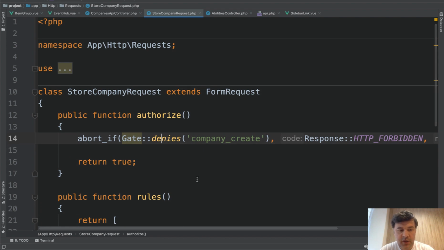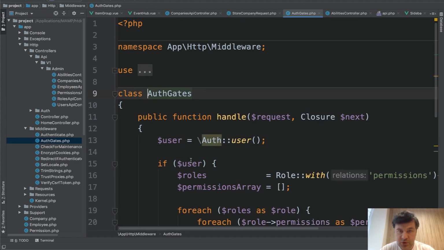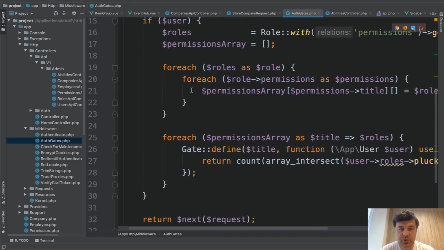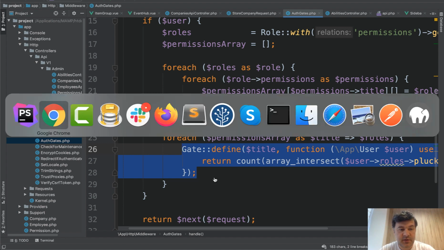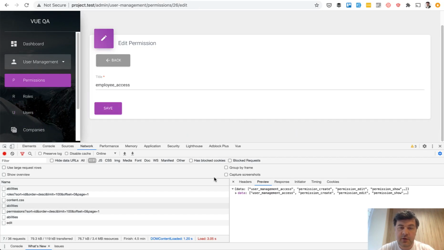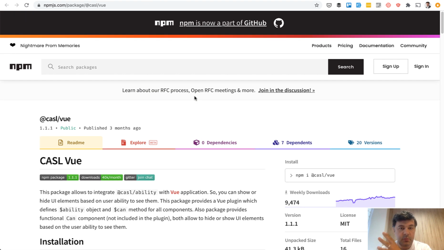And we define all gates, final layer of all that puzzle, in a middleware called auth gates, which is called on every API request. We just put all the permissions from all roles of that user, and we do gate define. So basically, on any API call, the return of that will be like, I don't know, 20 or 50 gate define statements. So this is how we protected our SPA with Vue and Laravel. You can implement it in your SPA projects with that Casl package and with backend solution for any roles and permissions, or you could use Spatie permissions package or Bouncer or whatever on the backend. This is just our solution.